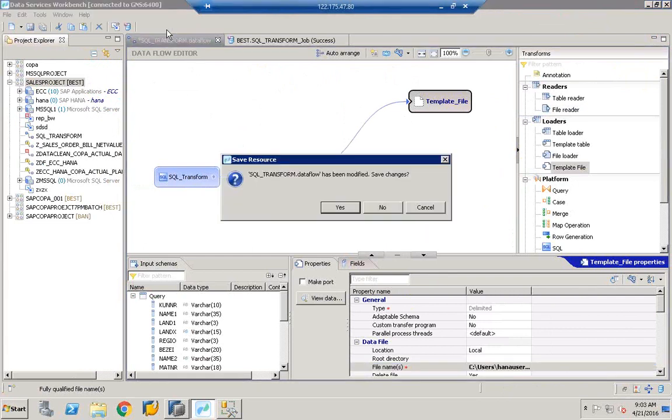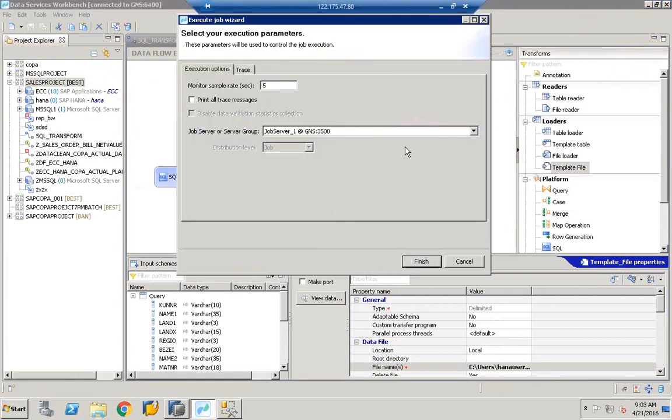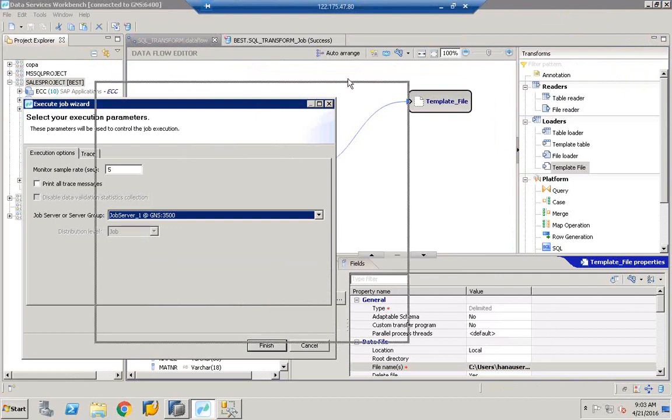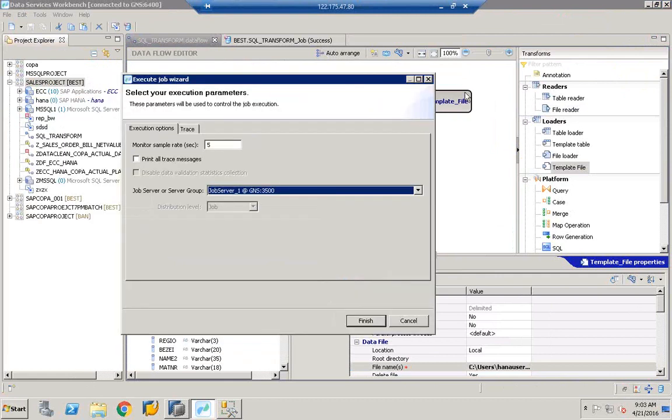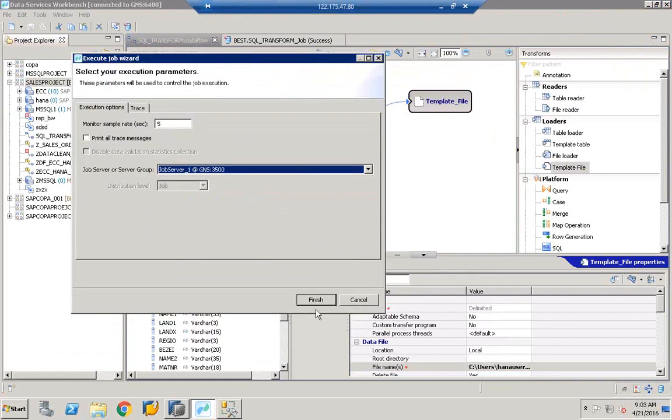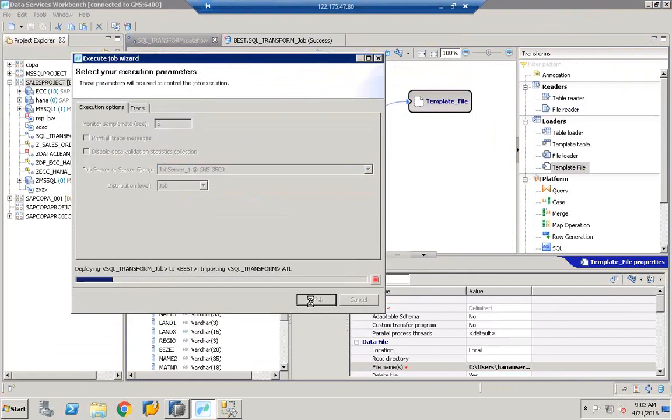and execute. Click yes. But we need to make sure that we have authorization to write data into this file. We need to have a privilege to write data because the file is on my client machine. It is not on the application server. Because the file is on the client machine, we need to have privilege to write on this file. Click Finish.